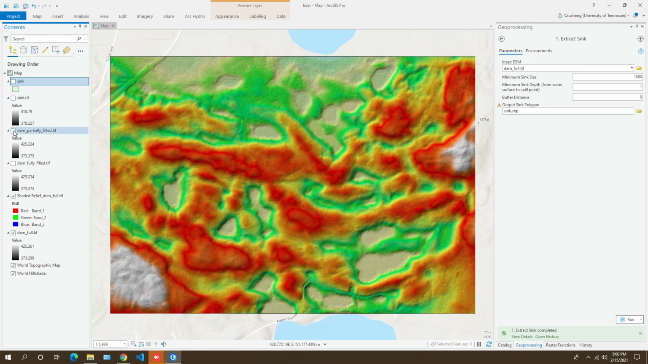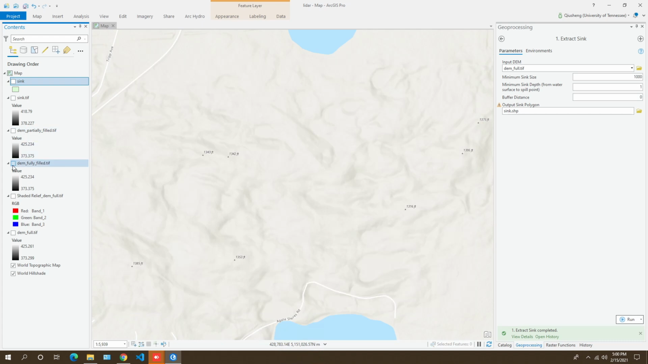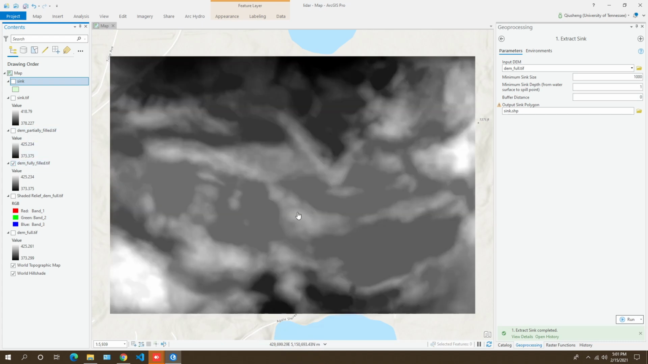We also have the so-called DEM partially filled. Let me uncheck the other. So partially filled means it fills the smaller depressions and then keeps the larger ones. We also have the DEM fully filled. So this one is basically where all the depressions have been fully filled, fully inundated.